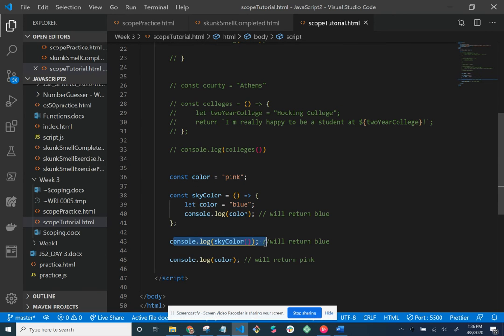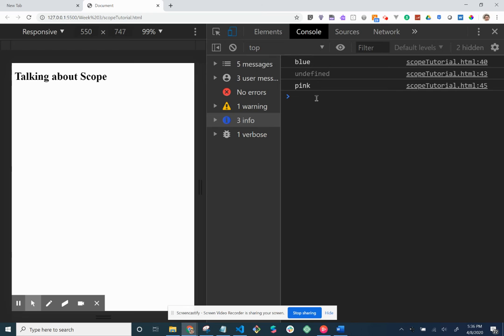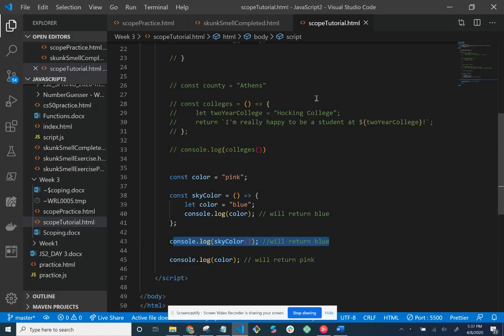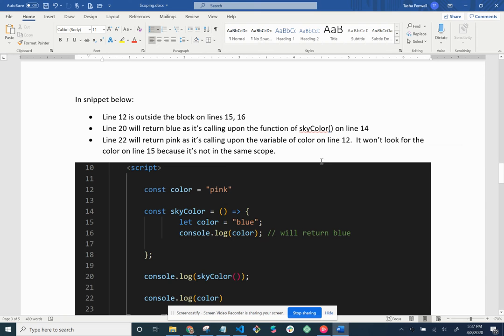This will work, but I have to call it. And for some reason, I was thinking it would work without you having to actually call it, but it works only when you call it. So the way that would work is, it does blue, undefined, and pink. If I do, what was it again? Sky color. Okay, then it turns up blue. So it's found when I call upon the function. For some reason, I was thinking it would just do it with a console log, which I still kind of think it should, but I don't know why it's not. Okay, so moving on.